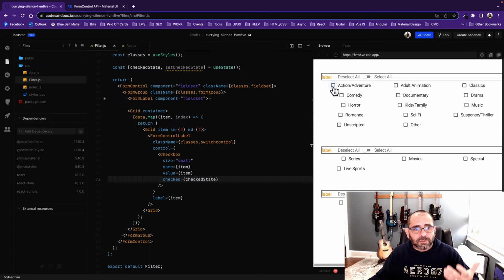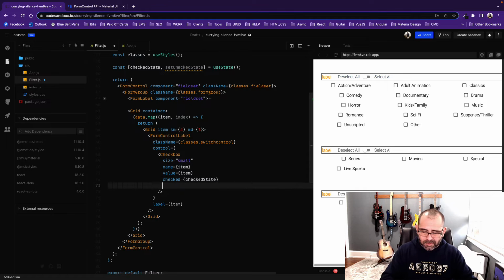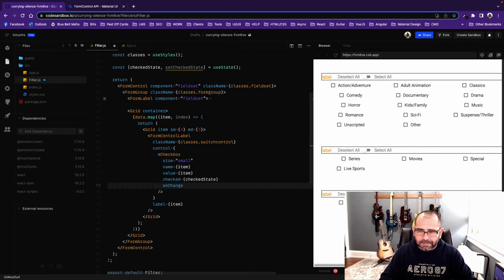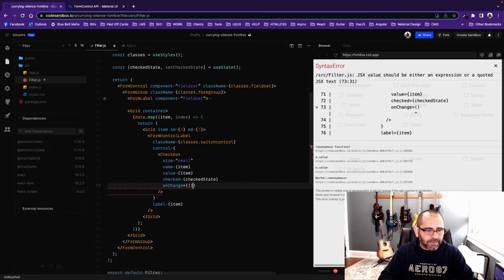But we want to do something every time we click on it. Every time we click on it, we have to do something. In order to do that, you have to create a click event. For checkboxes, it's not click, it's actually on change. So what we're going to do is create an on change event, and then inside it we're going to create a function, and we're going to call it handle on change.